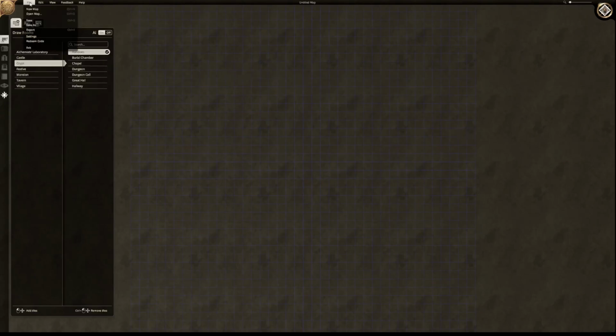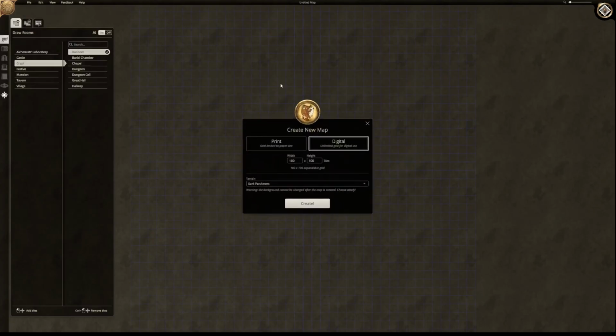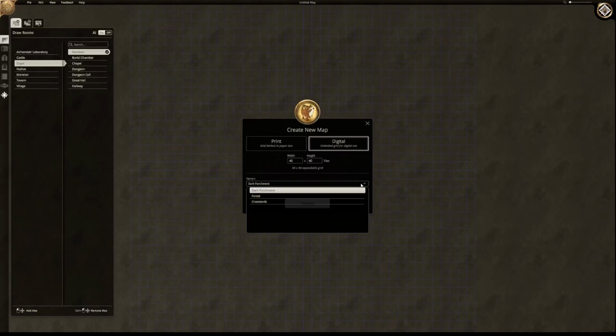I'm going to go File, New, 40 by 40. The reason I'm doing such a small space is for the speed of operations. You can do far larger spaces, but you will have protracted pauses while the software works out what it's doing. And I mean, go away, make a cup of tea, and come back.